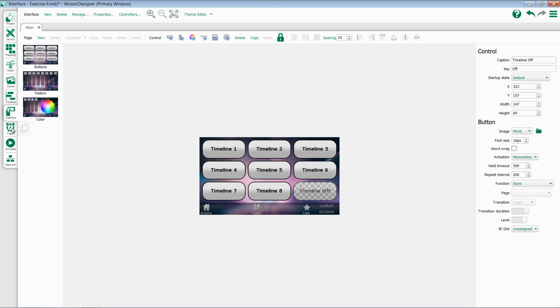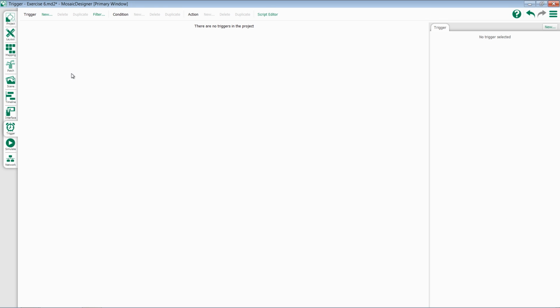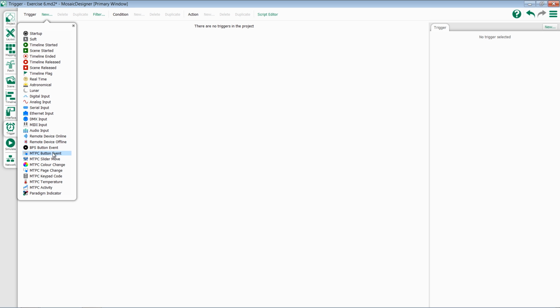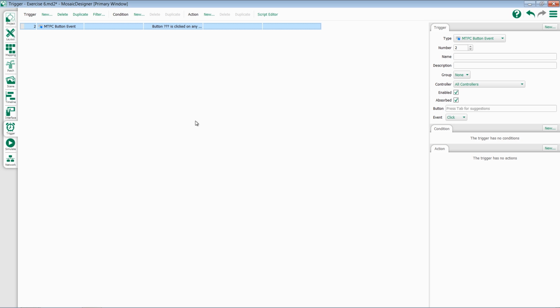Now, when we go to our trigger tab, we have the ability to create some programming for each of these buttons. So I'm going to go to new and add a new TPC button event. At this point, I can come down here and select which button I'd like to work with. If I press tab, I'll get a full list. I'll now come in here and select button 1.